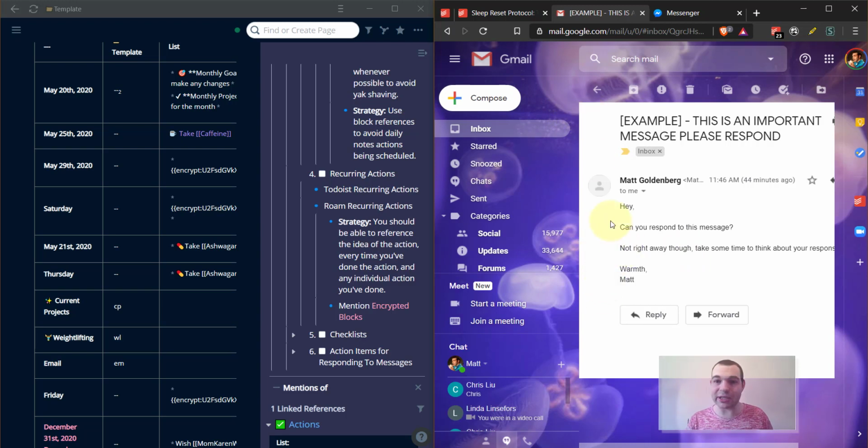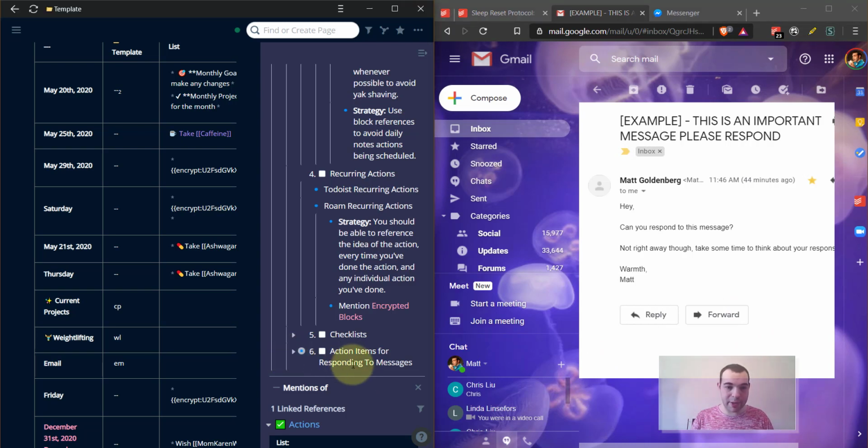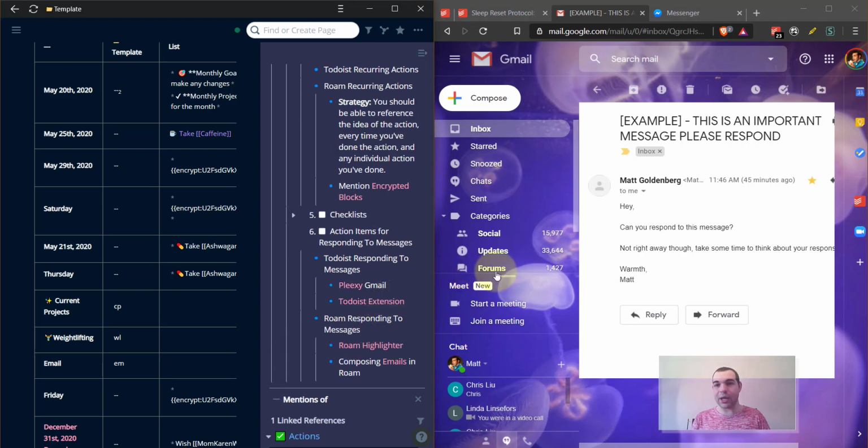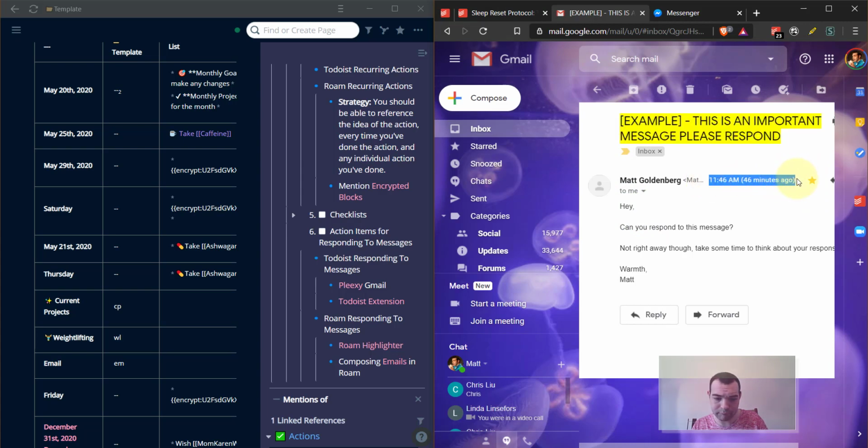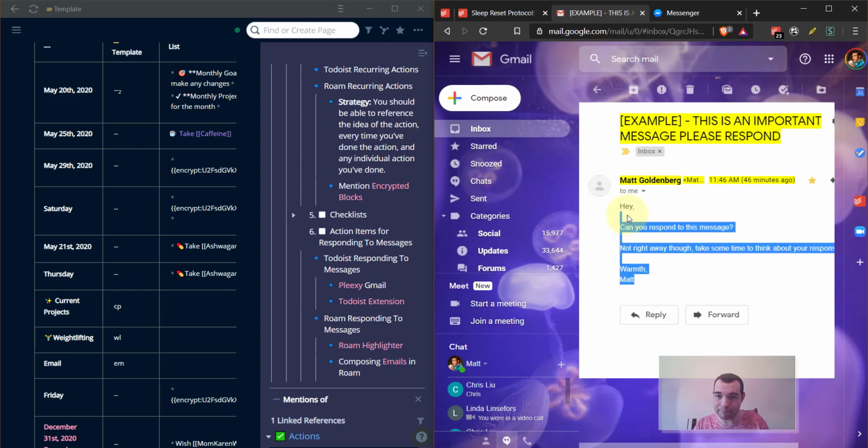So when I was doing Todoist, again, I just used Plexi for emails, and it would show up as a task, and then I would come back to this to actually respond to this message. Now, the cool thing about Roam is that sometimes I can actually write my email directly into Roam. I'm going to select the time. Oh, this didn't get selected. Let's try it again. And I'm going to select the message here.